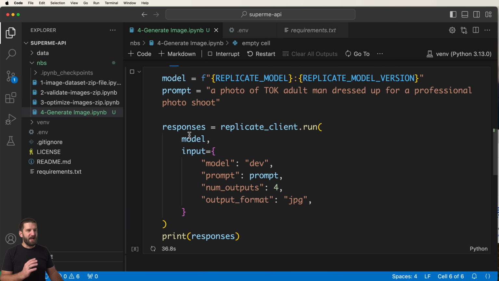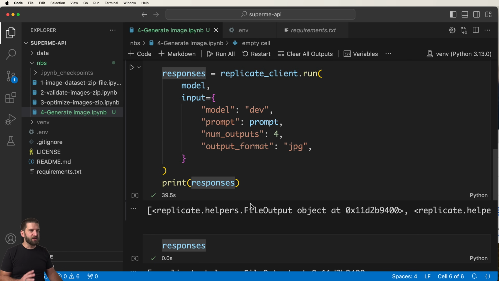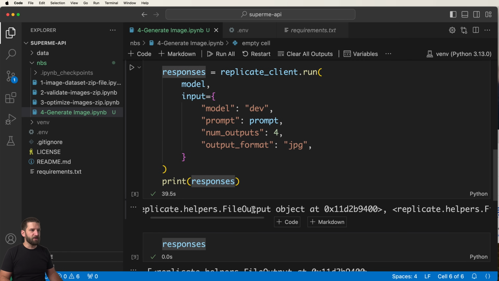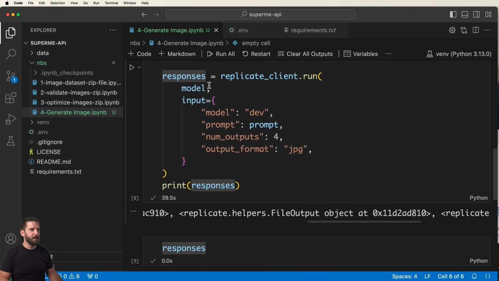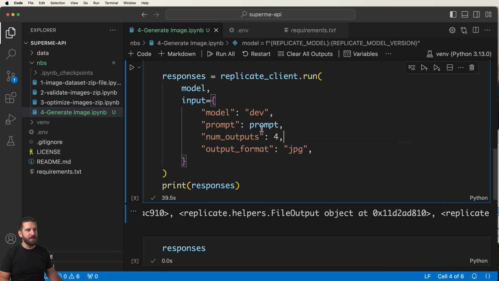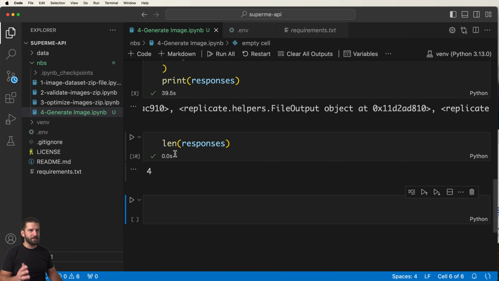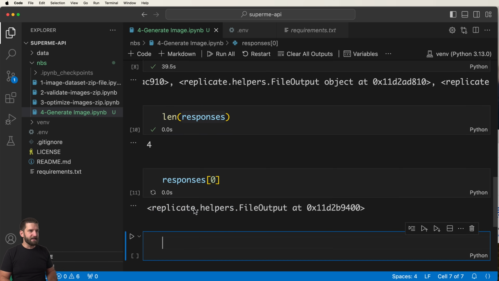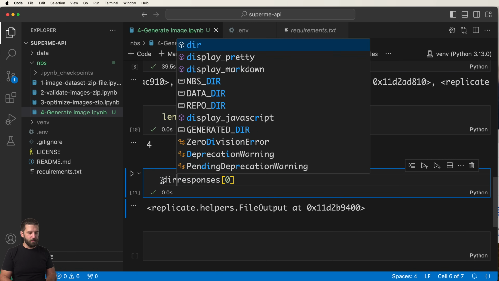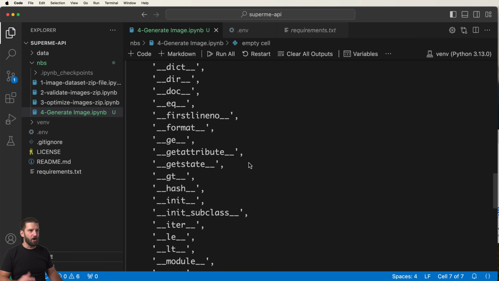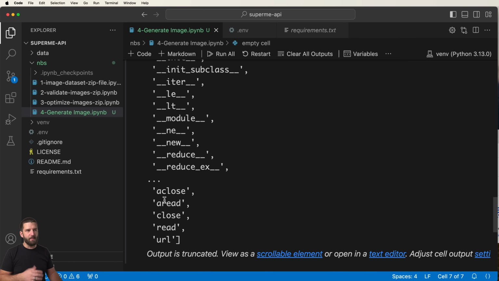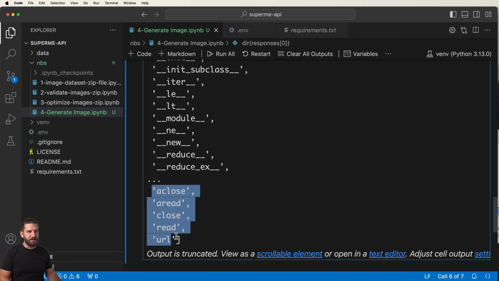So this actual process of generating an image does take some time. This time is only going to get faster over time, I'm positive of that. But what we see here is a file output, a file output, a file output. There's going to be 4 of them, based off of the number of outputs here, right? So if I do the length of those responses, I should be able to see that it's exactly 4. If I grab one of them, I can see that there is this stuff here. Normally what I would do is just use dir to see all of the available methods I might have on it. And of course, the available methods are down here at the bottom.